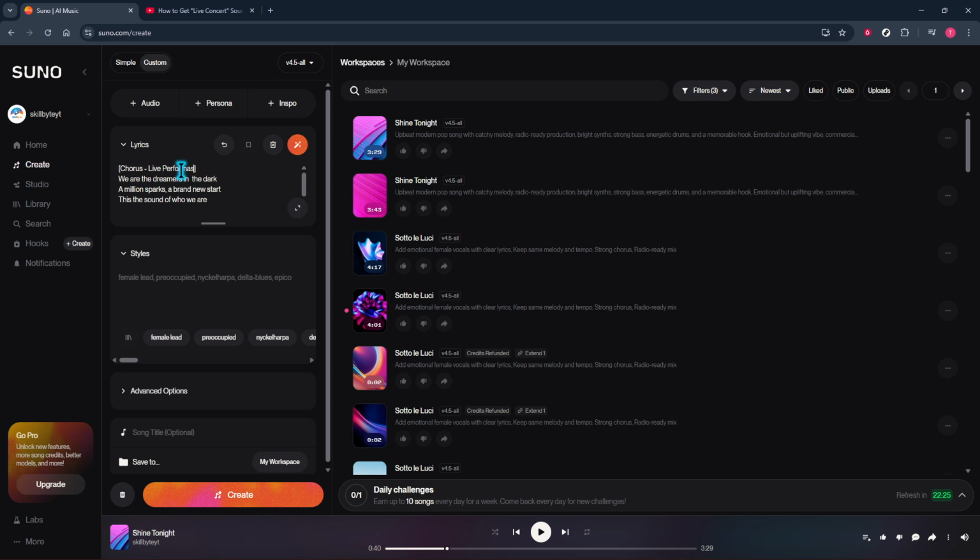Now, to steer the sound toward a live setting, work the phrase "live performance" into your chorus. You can do this naturally in a line or as a brief descriptor wrapped into the chorus text. The key is to place it in the chorus section so Suno associates the biggest, most anthemic part of your song with a live feel. When your lyrics look good, click Create to generate your first take.